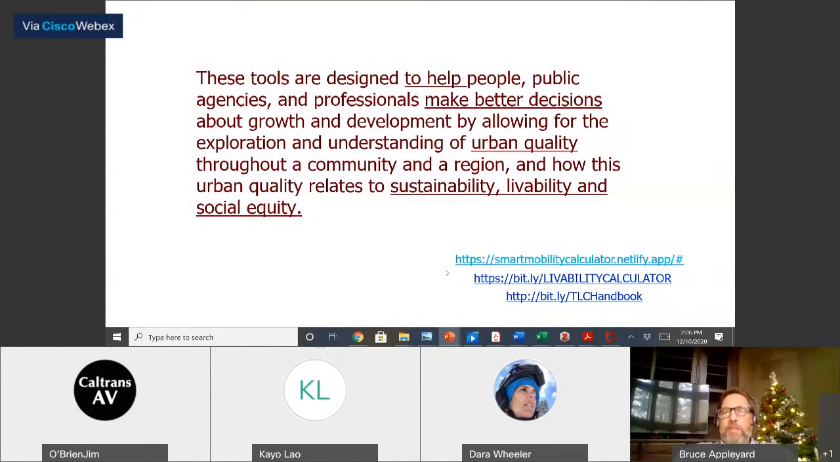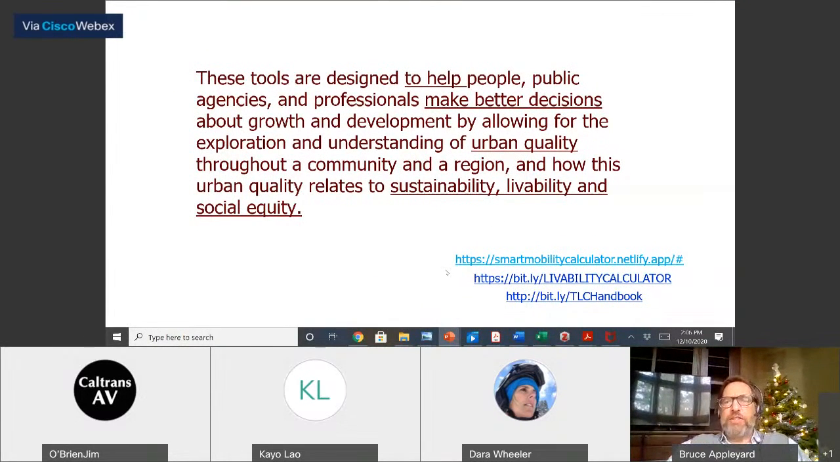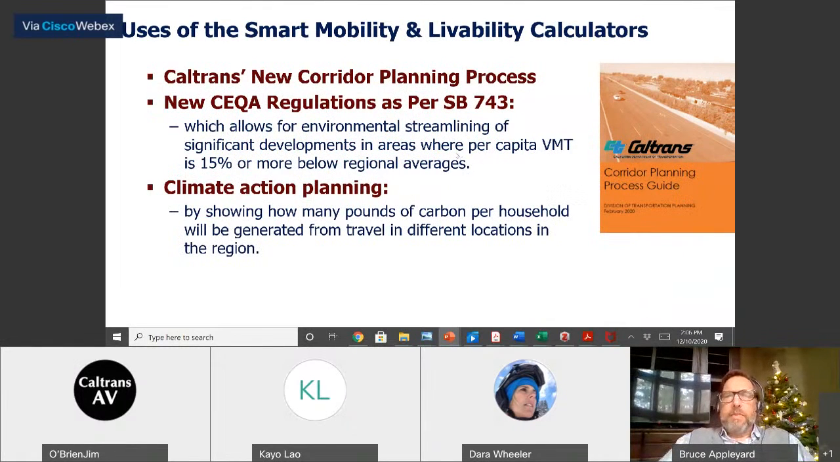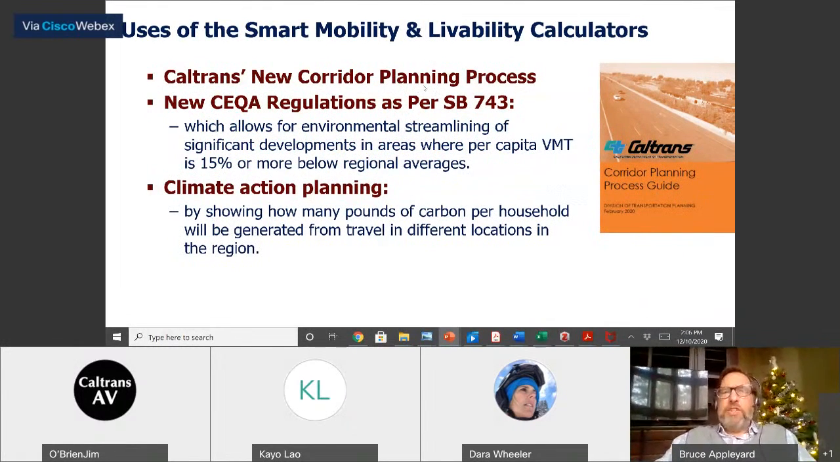These tools are designed to help people, public agencies, and professionals make better decisions about growth and development by allowing for the exploration and understanding of urban quality throughout a community and region, and how this urban quality relates to sustainability, livability, and social equity. What are some of the uses of these tools? Well, first and foremost is Caltrans' new corridor planning process, which I'll discuss in more detail in just a minute.